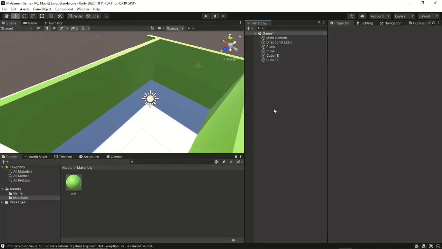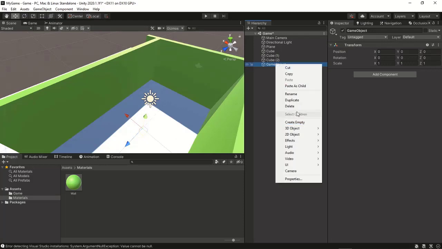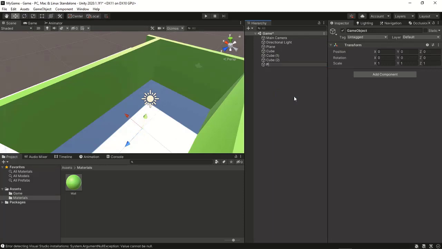So go to your hierarchy, right click, create an empty object. So this is an empty object that is going to be acting as a player. So go to your transform, reset the transform, and just right click, rename, and call it player, so that we know it's the player character.